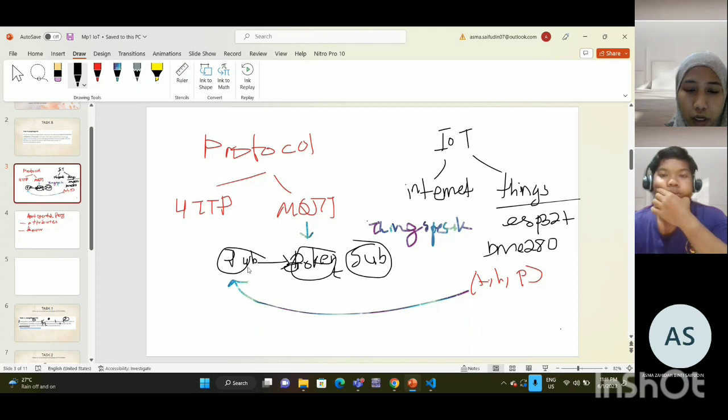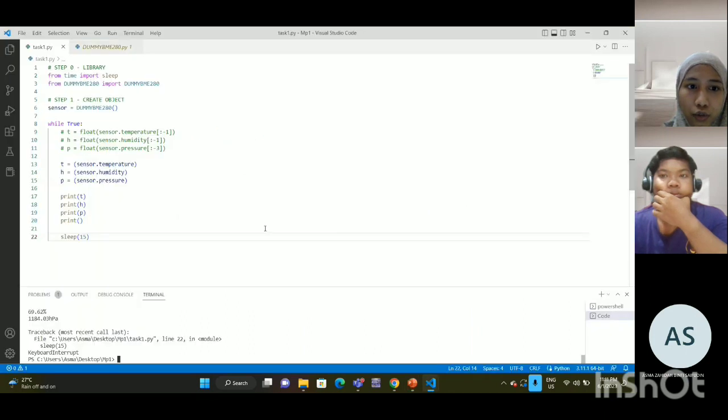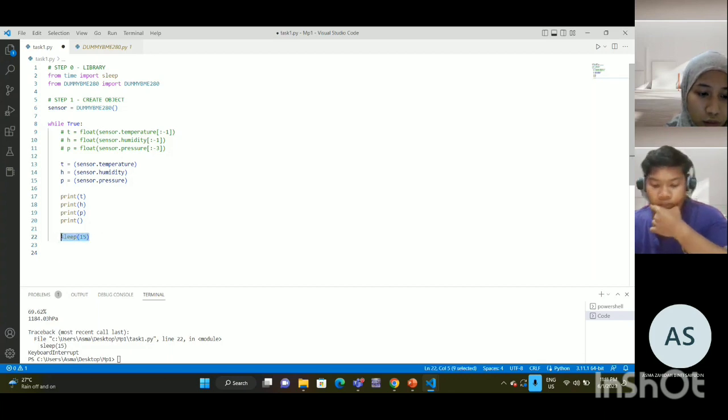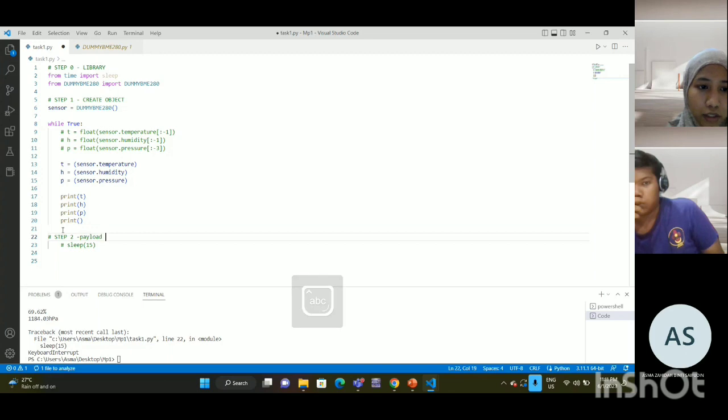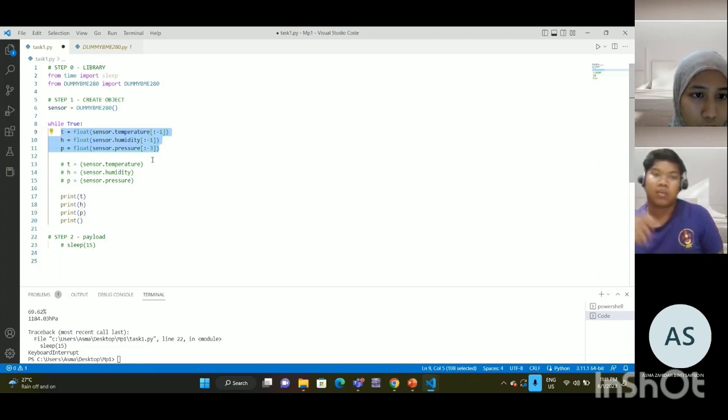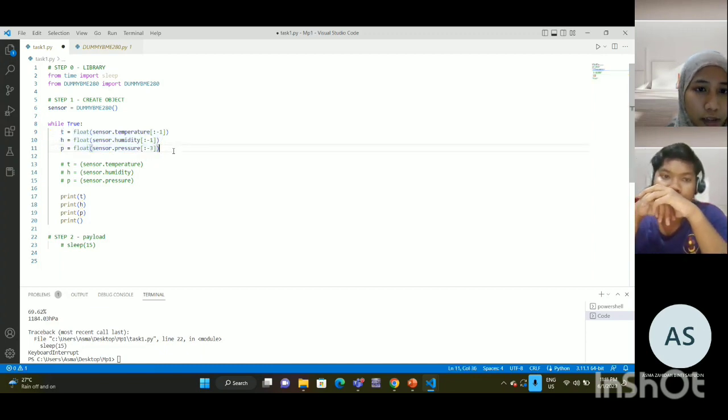So how do I publish data to the broker? I use a payload. So step 2, I have to create the payload. Just comment this part. Payload comes in text. So I have to comment this part because I have to filter the unit. The reason I have to filter the unit is that the data only wants numbers, while the unit is in letters, and it's easier to convert now before we send the data.